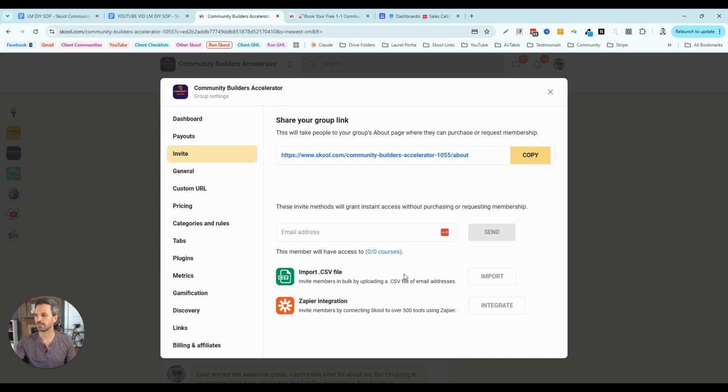The next way to invite people to your community is if you have built an email list over time, you can download that email list into a CSV file format, and then click this import button and import that CSV file to invite those people in that list to your community. And then the final way is you can automate inviting people to your community with a Zapier integration.